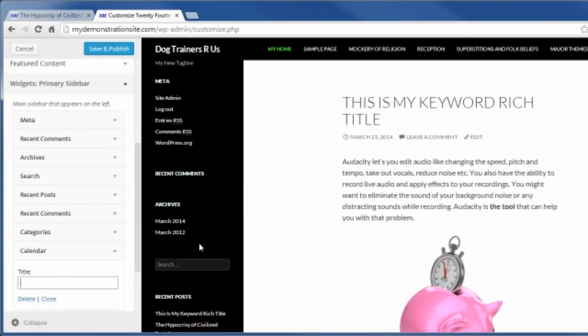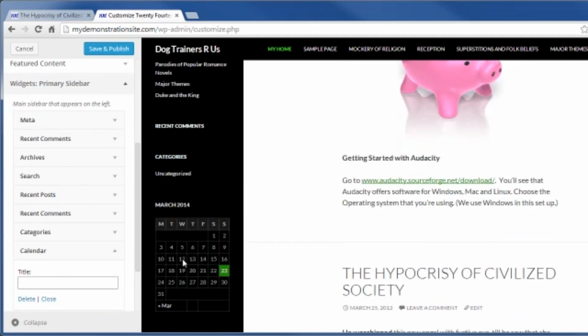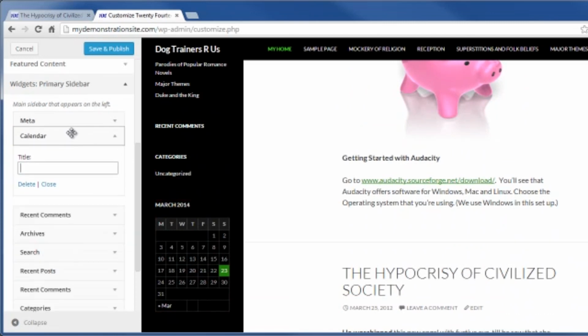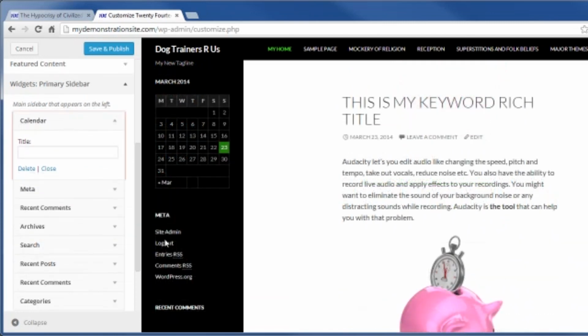Now it's going to add it to the bottom of the widget area, thusly, but like all other widgets in the customize area, you can left click, hold, and drag that and move it to wherever you want. And it will preview it for you live right here. And if you like how things are set up here in your preview area, click on Save and Publish.